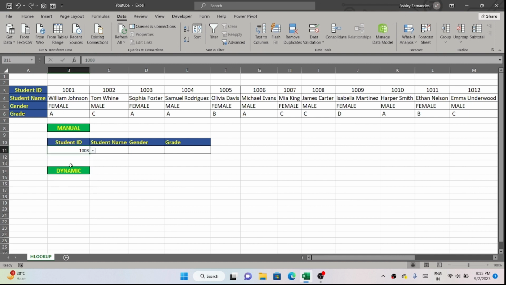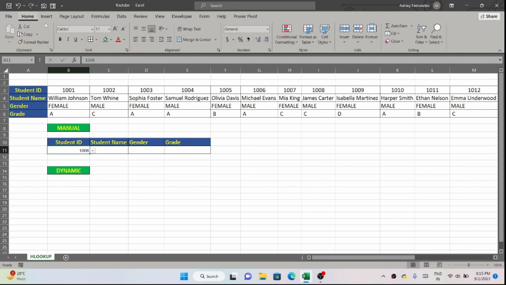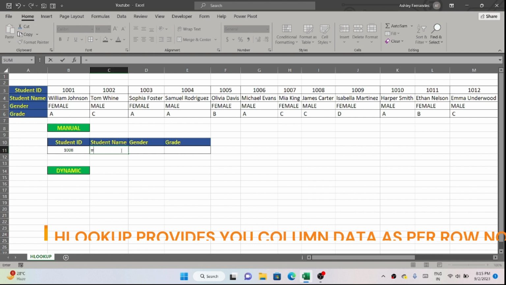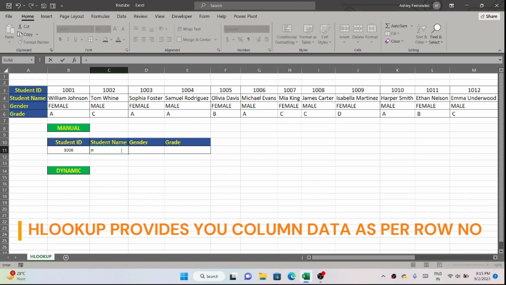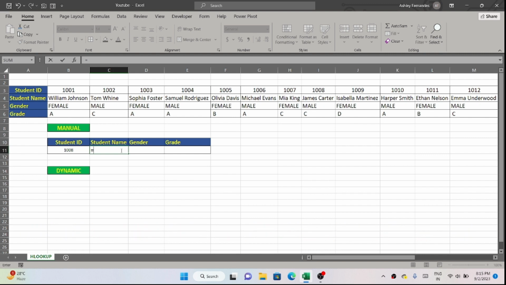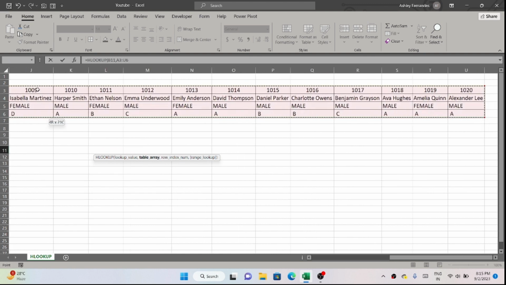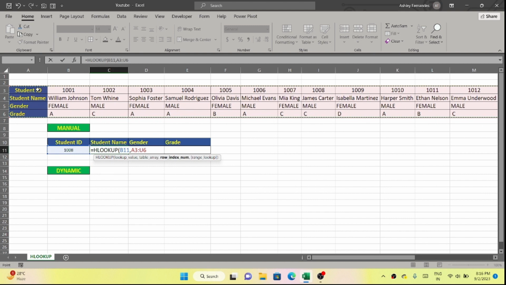So as per this list, we will use the HLOOKUP function. Now, HLOOKUP, what is it about? HLOOKUP provides you the data from the column as per the row number you specify. The lookup value is the student ID. Now the table array is this entire table, so I will press Control Shift down and Control Shift right to select the entire table.